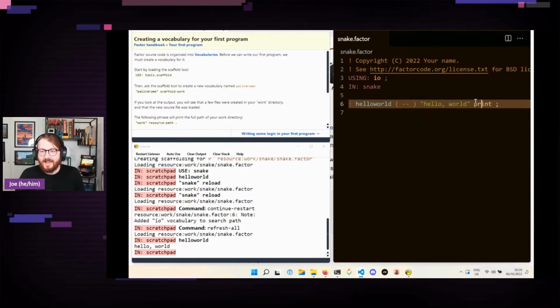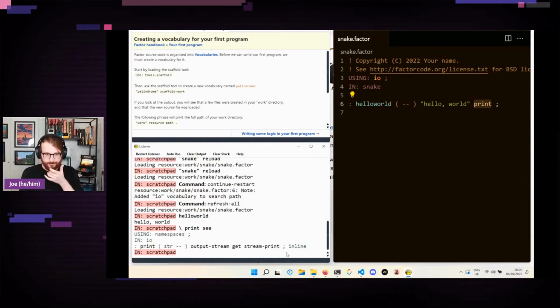Thank you, Annika. So we have the print word, and a really cool thing about the listener as well. I'm using a different keyboard layout on here. There we go. The really cool thing about the listener is we can check the definitions of things using the C word.